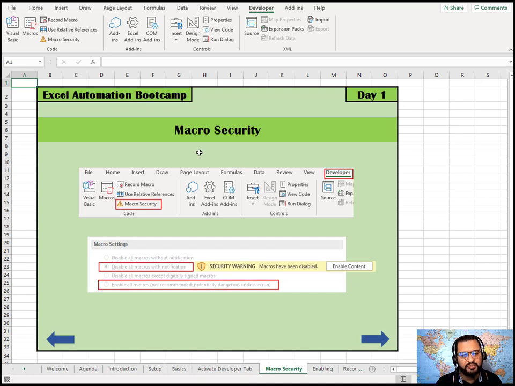The second step is macro security. Once you have enabled the developer tab, you will get to see this kind of menu. Here we have a button which says macro security. Once you click it, there will be different macro settings visible. Here you have to select the last option which says enable all macros, not recommended, potentially dangerous code can run. You can select that because whatever codes we will run in this program are not dangerous. I can assure you of that.